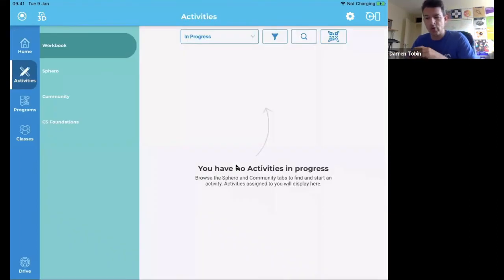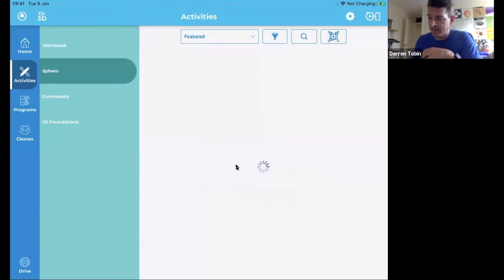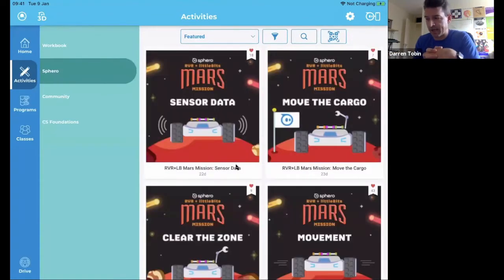Okay. The next feature below home is activities. This is where we store all of our activities that are either via Sphero or via the community. So the first tab you'll see is under activities workbook. So these are perhaps lessons that I'm currently working on or are in progress. As you can see, I haven't been very busy over the last couple of weeks. I've got no lesson plans in there. But if I click on Sphero, you'll see this bank of thousands upon thousands of lesson plans.